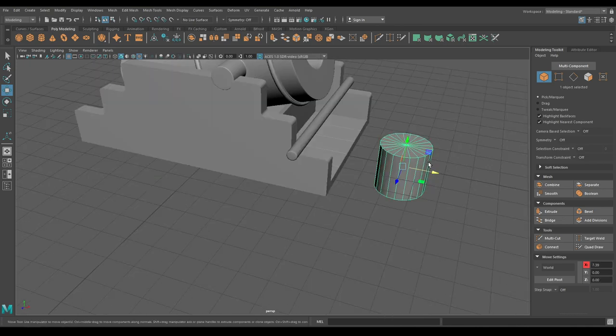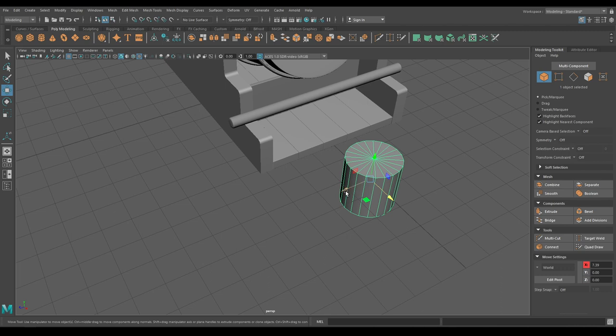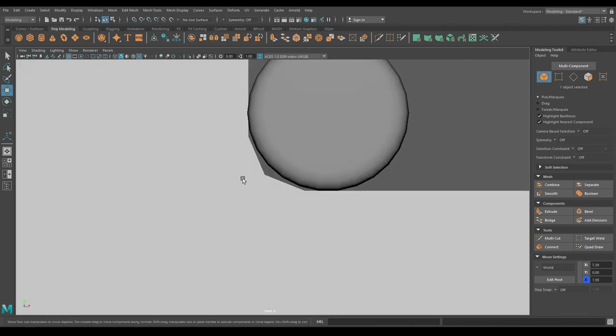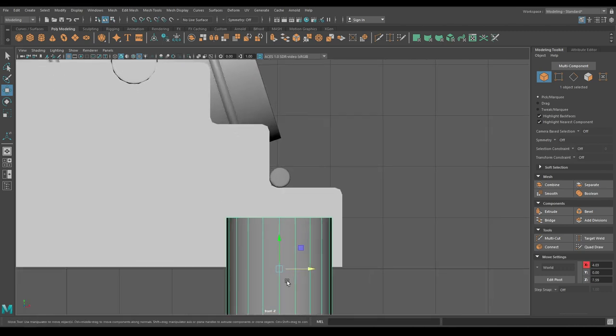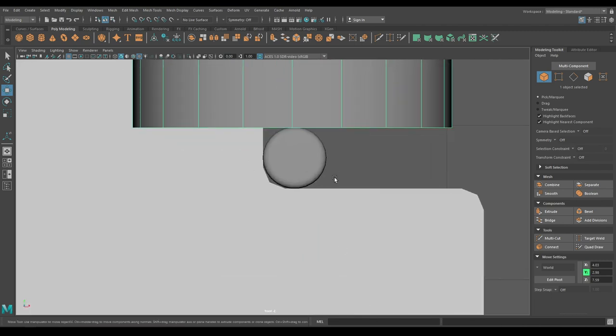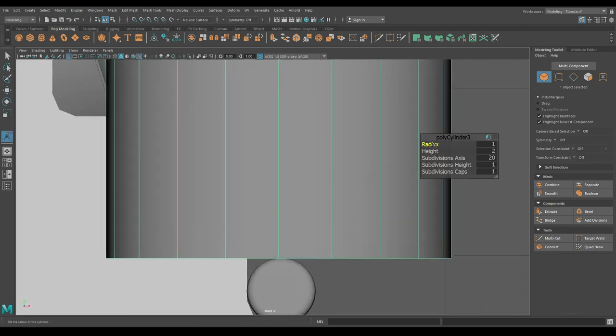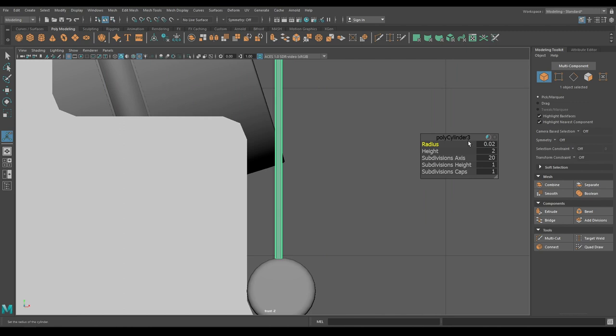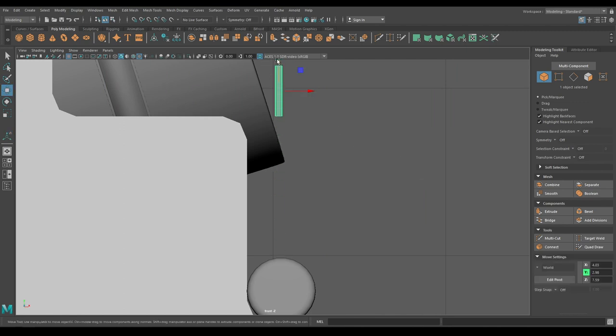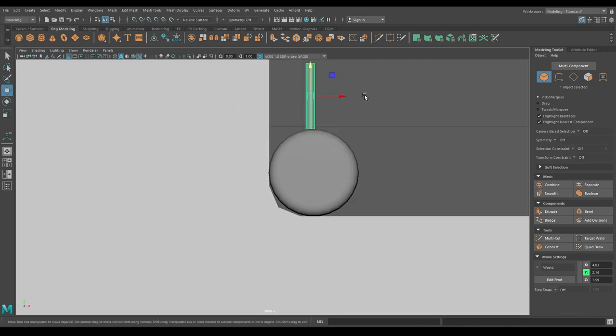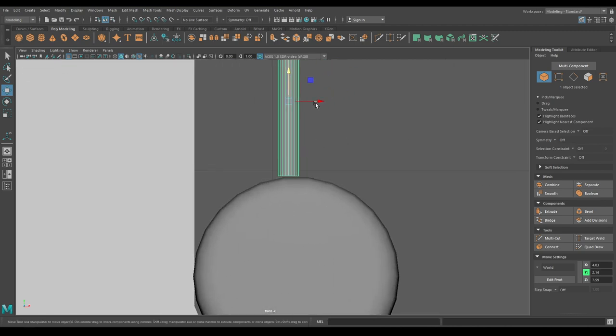Now take another cylinder. Go to front view and place it here on the top of this cylinder. Then decrease the radius and height, place it here like this.